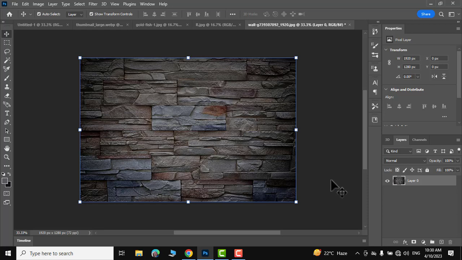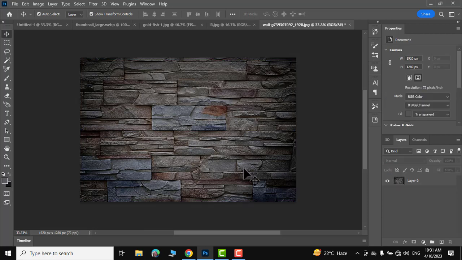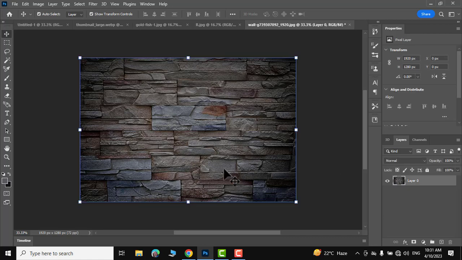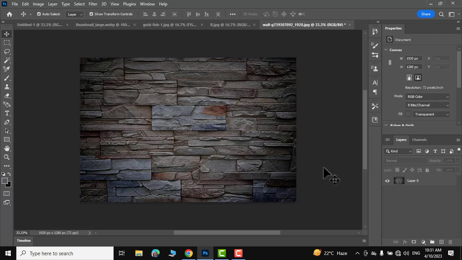Hello everyone, in today's video I'm going to show you the difference between opacity and fill in Adobe Photoshop. For this particular demonstration I have downloaded this photo from pixabay.com. You can also download it from the description of this video. Now let's discuss the difference between opacity and fill. I'm going to show you with an example.